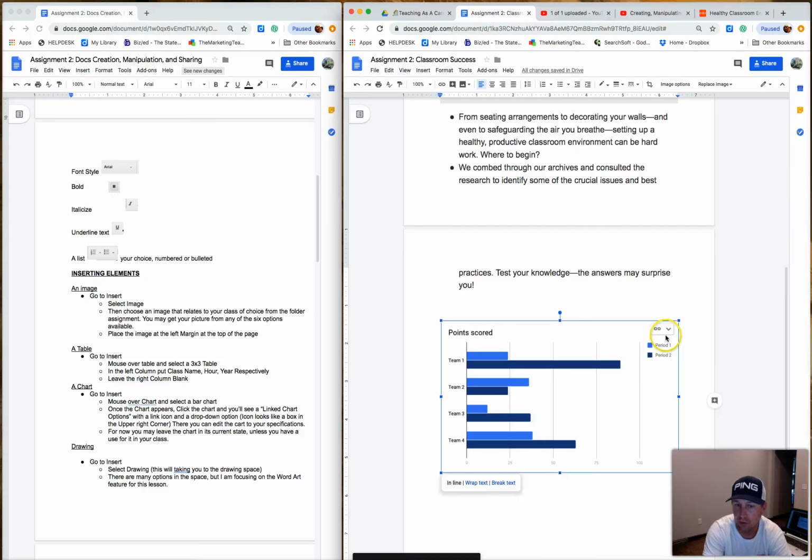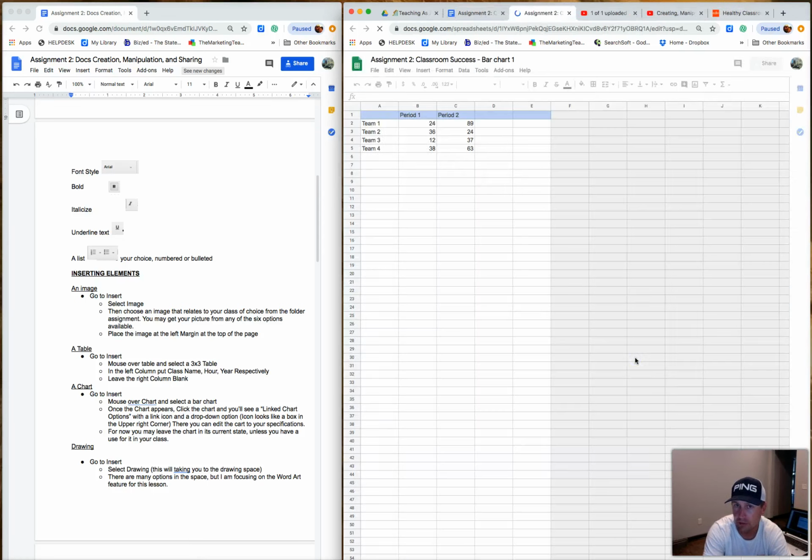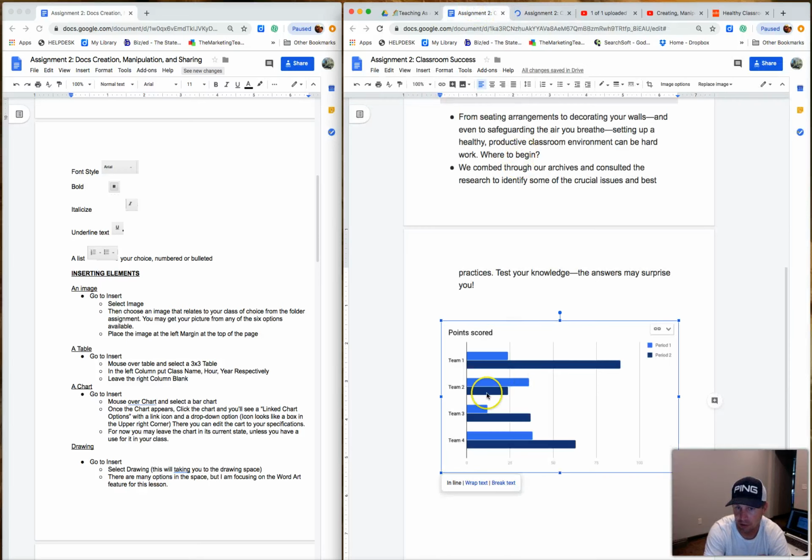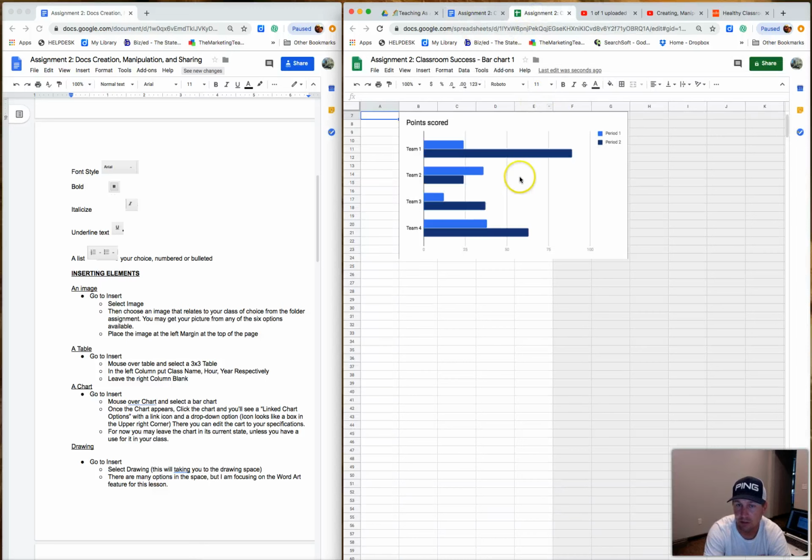However, if you want to manipulate the data, you can come to this little option right here, and you can go to linked objects, or you can open source, and you can manipulate the data and change it to mean whatever you want it to mean. And when you change that, it'll change the chart over here. So when you insert charts in Google, there's usually a data place where you can.